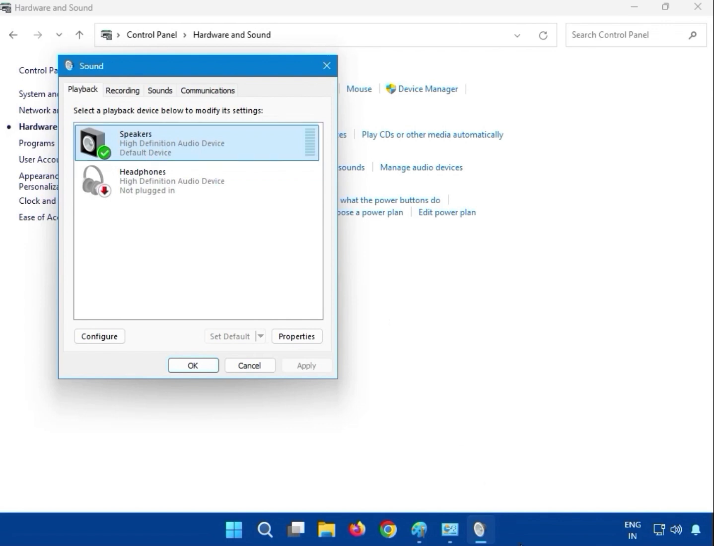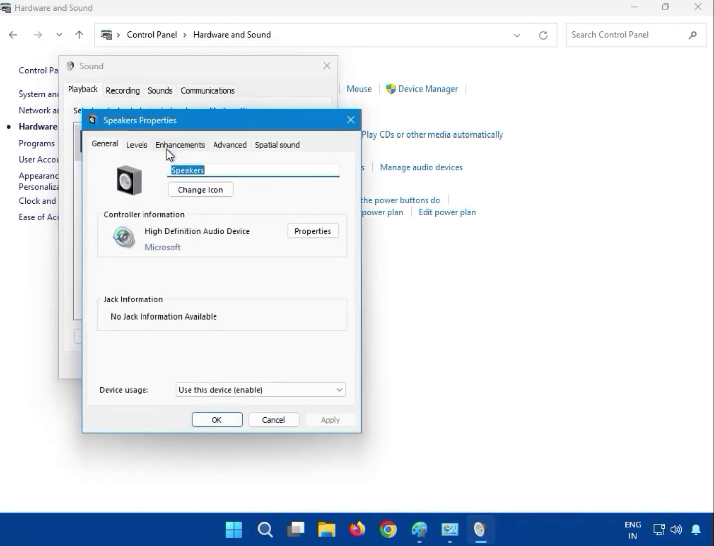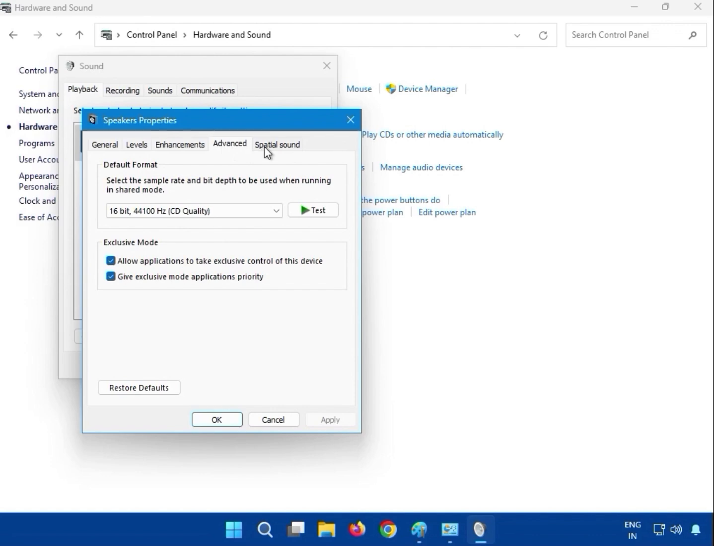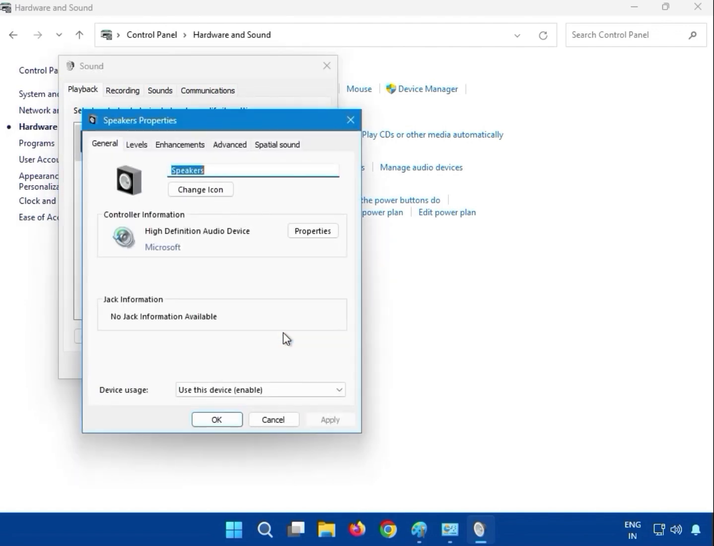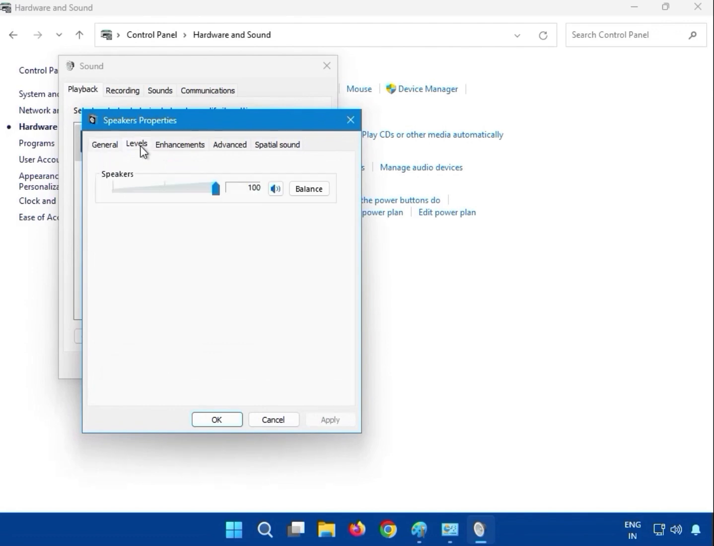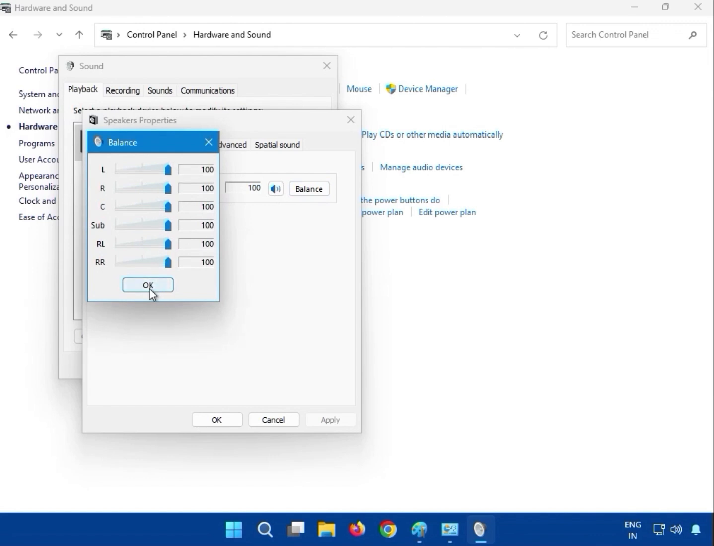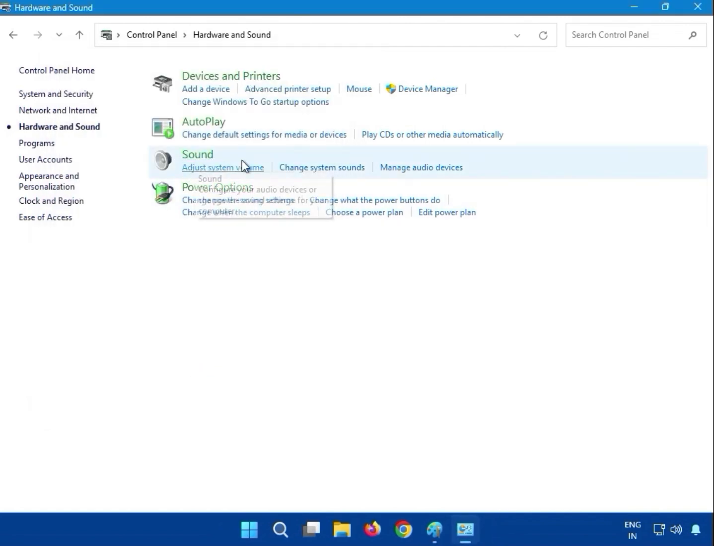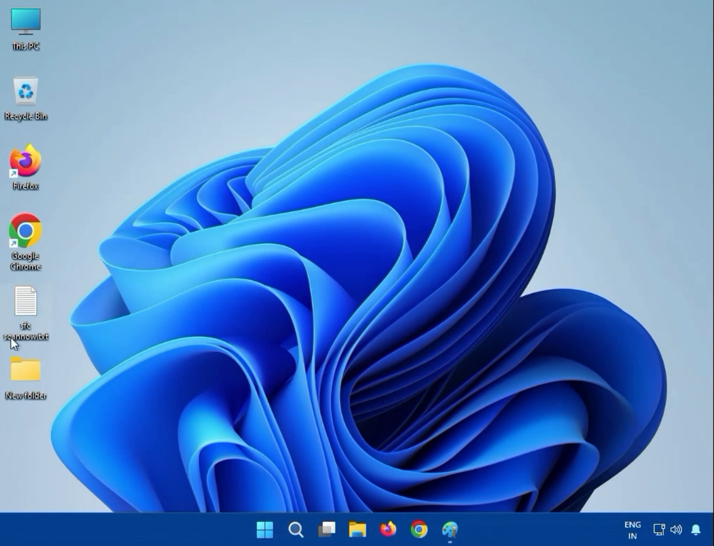Okay, then just double click and click to, you can see here like that. Okay, click to property. So guys, select the level 100%. Okay, and you can see here balance on 100%. Okay, and then okay, and then okay, and then close it. Then guys, next, update and reinstall the audio driver.